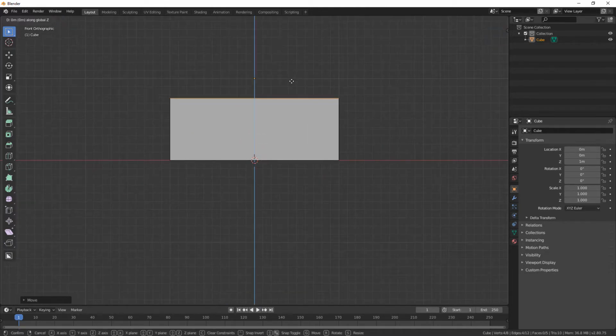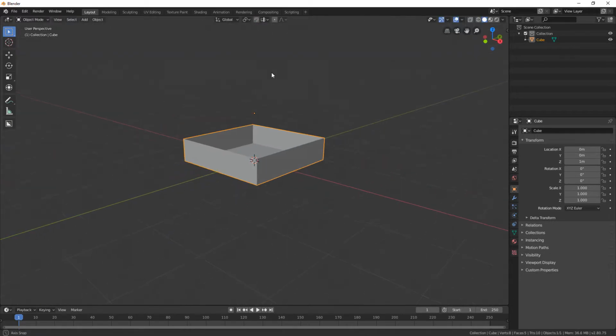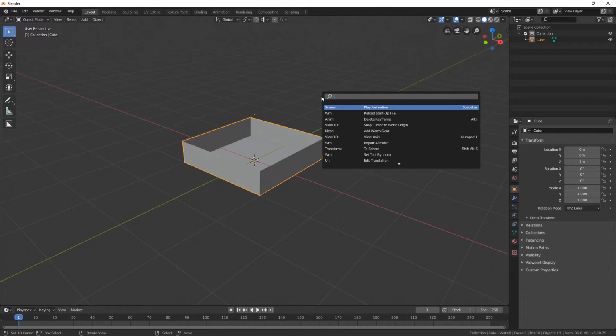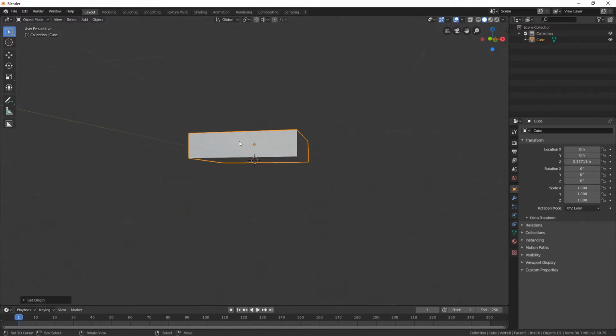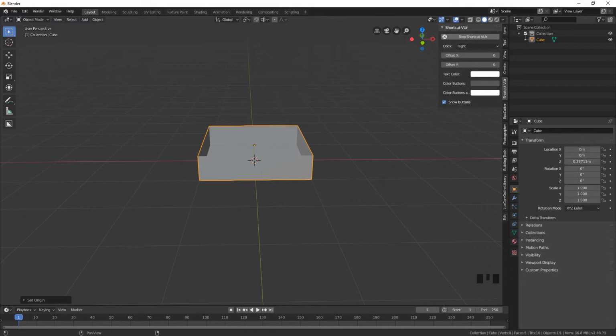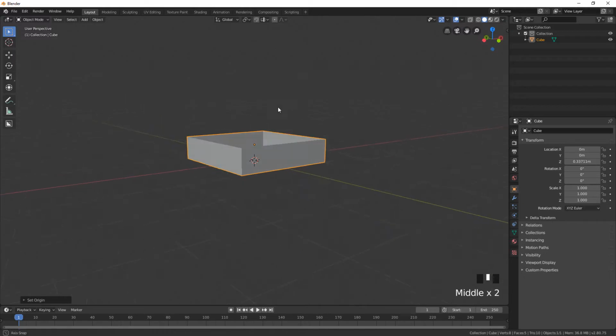I want mine to be rather small. I like it that way. Now what you can do is press F3 and type in set origin to center of mass, volume. That just sets the origin, and I'm going to enable my screencast keys so you can actually see what I am doing down here. That will make things a lot easier for you probably.